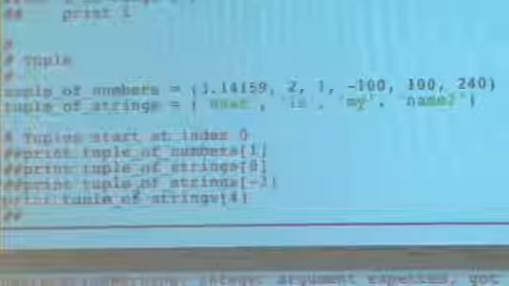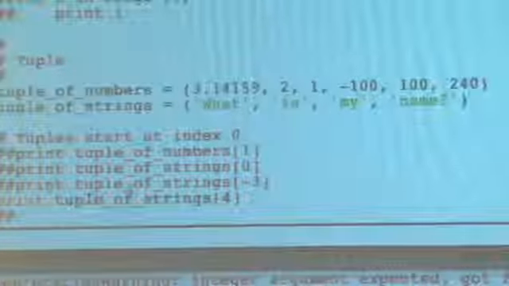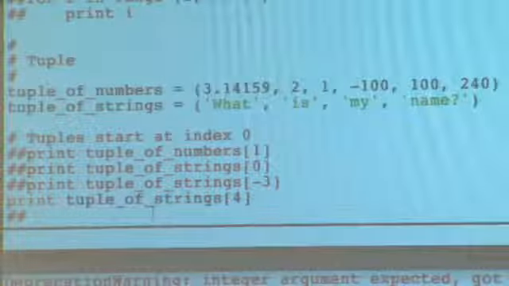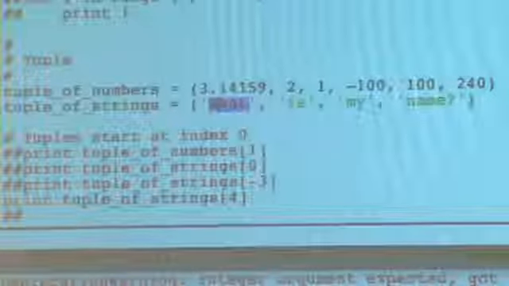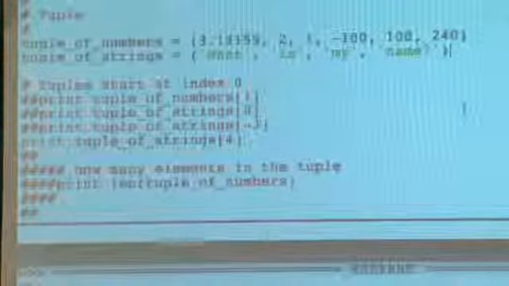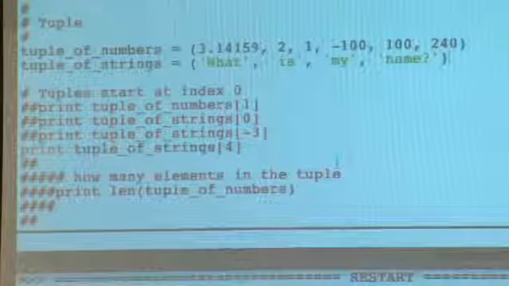Now, let's see who's paying attention. What's this going to do? It's going to print, well, remember, we index tuples at 0, right? Oh, so that's going to give an error. Exactly. So it's going to tell us index out of range, right? We have 4 elements in tuple of strings: 0, 1, 2, 3. Whoops, we're off. So you can get outside of a tuple and get an error.